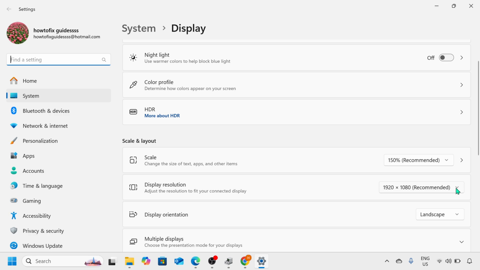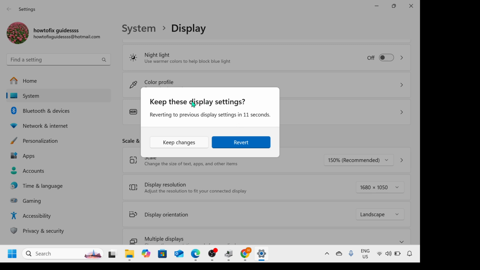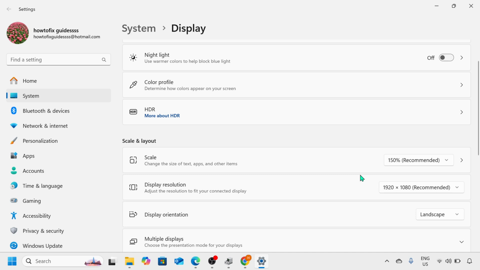So just click on this drop down button here to choose the resolution that you want for your device. So the higher the resolution, the better the display. Okay, so I have here the highest recommended, and if you make changes, then all you need to do is click on that and then just make a quick restart for your changes to be applied, and then you're good to go.